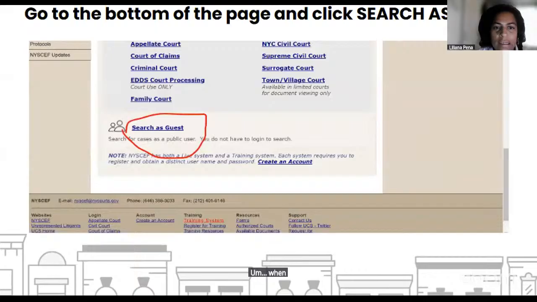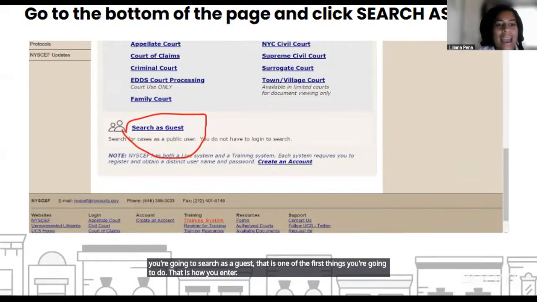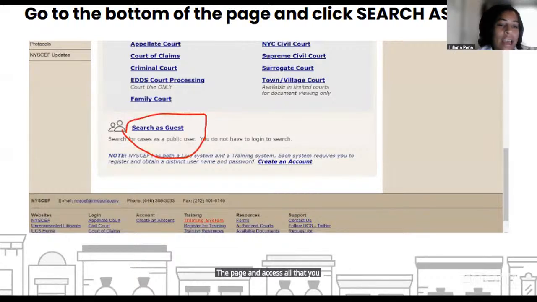When you go into the NYSCEF page, you're going to search as a guest. That is one of the first things you're going to do. That is how you enter the page and access all that you need to access without having an account. So for non-lawyer advocates, it probably doesn't make sense to try to set up a NYSCEF account, and you definitely can't submit documents to intervene in someone else's case. Unrepresented tenants and landlords can set up a pro se litigant account to e-file documents for their own court case. But the setup process is pretty complicated.